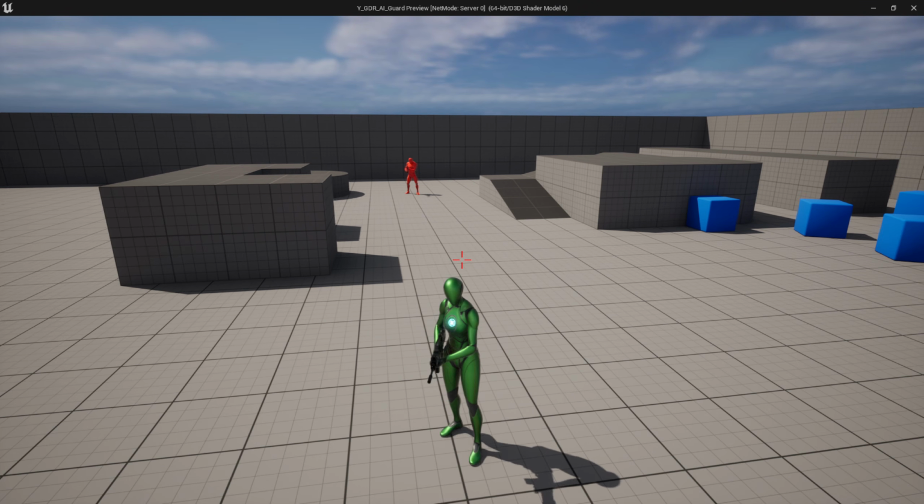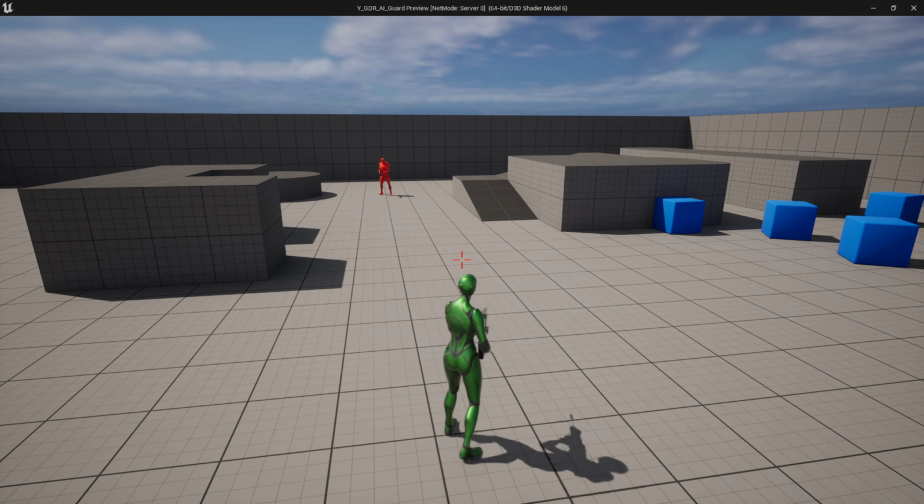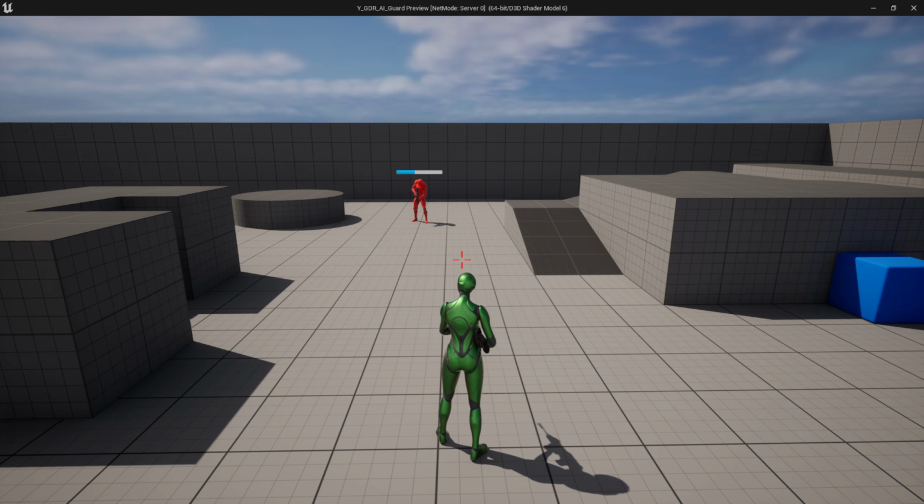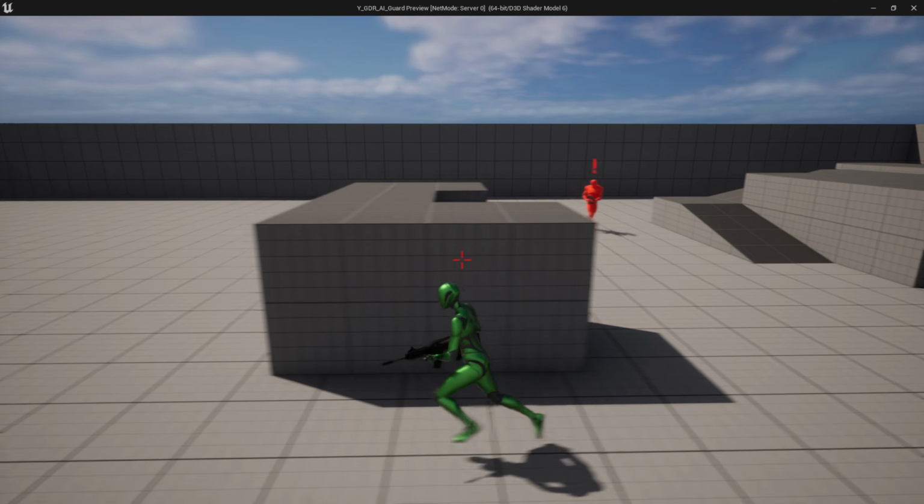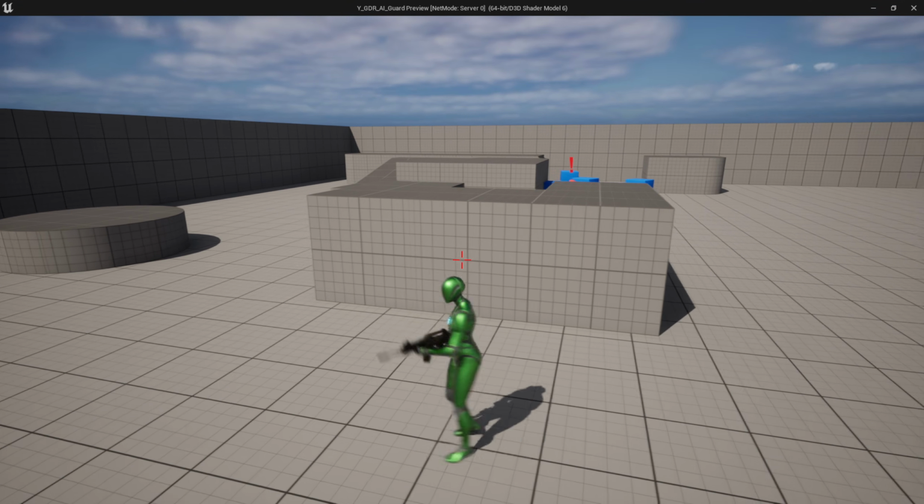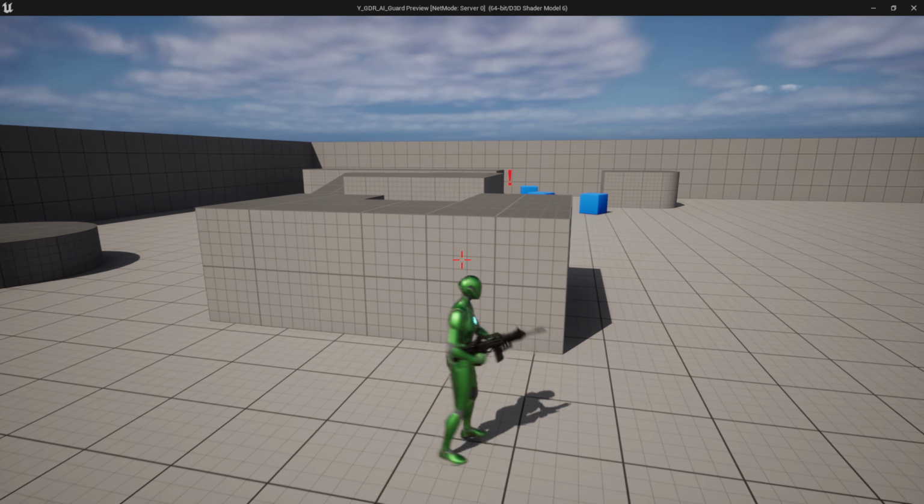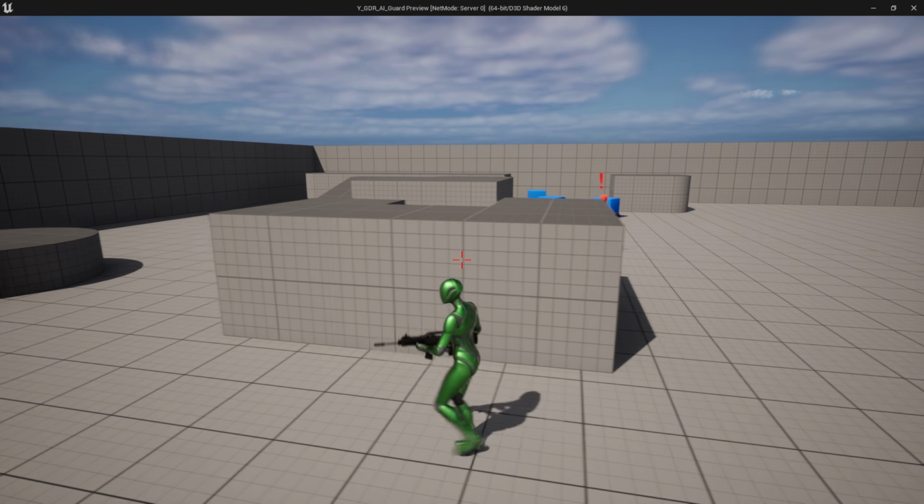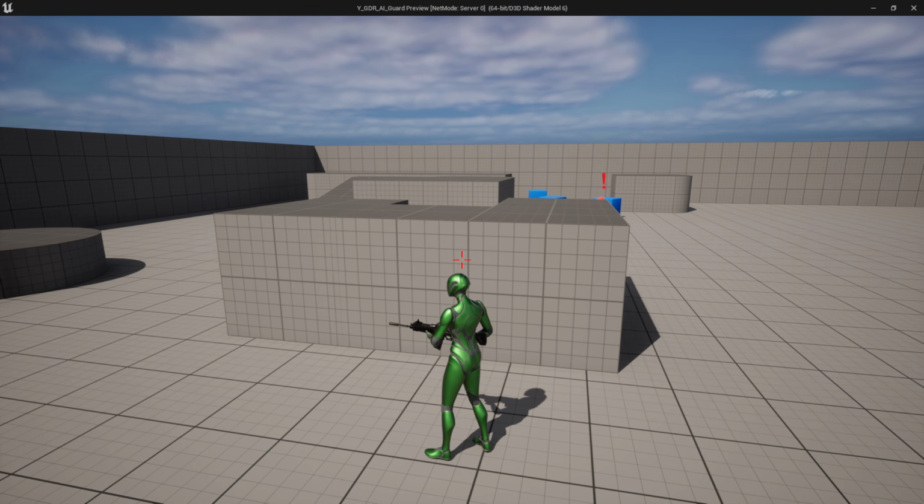So part 9 already of the AI guard tutorial, and today I want to take a look at a few different things. So the exclamation point icon above the guard head if he gets aware, and then the hearing perception. We're also going to take a look at setting up that one, and depending on how fast everything goes, we might also take a look at damage response and damage events. So yeah, that's today's video.